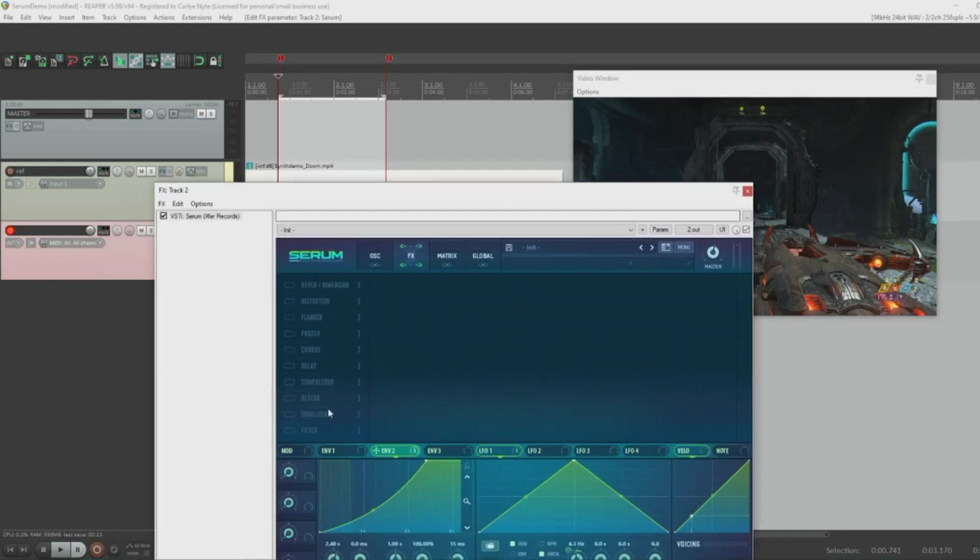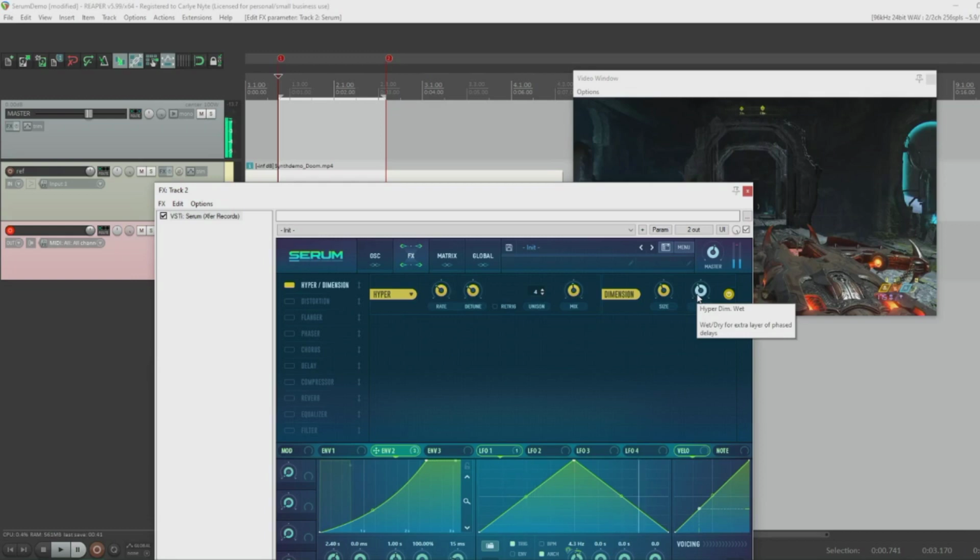So in Serum, there's reverb and delay. There's also this effect called hyperdimension that I tend to like. It has a bit of this kind of like detuning flange to it, and then it also has a little bit of space. So let me just see how I feel about this. I think that helps a bit. So turning it off really quick. And back on.